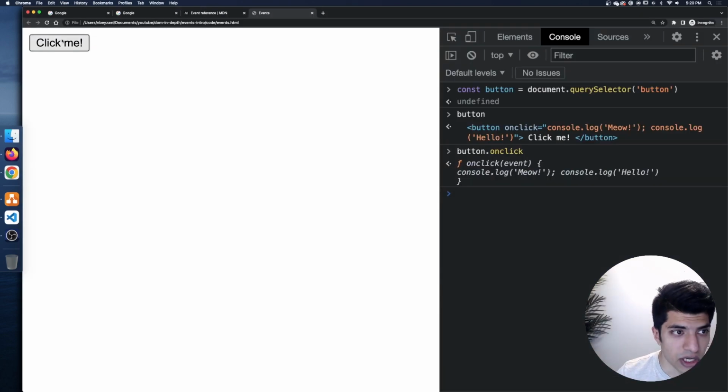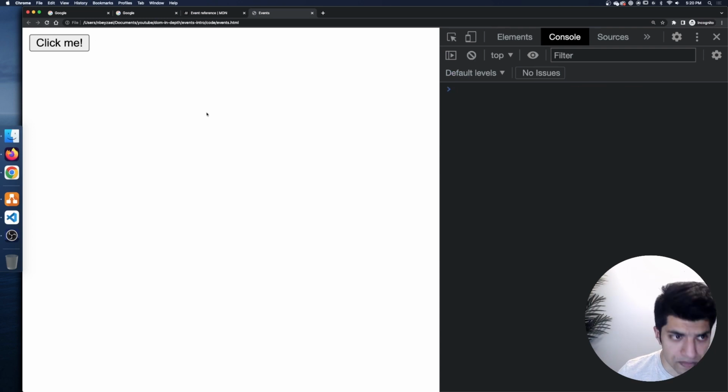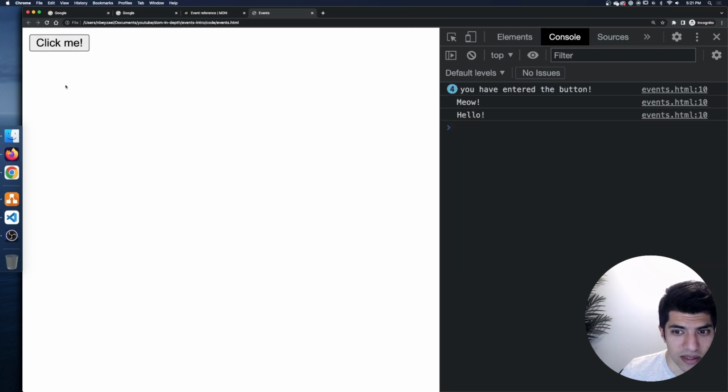So if I come back to my Chrome and reload the page here, watch what happens when I move my mouse over this button element. So ready? I'm going to move it closer, closer, closer. There we go. I've entered the button, right? I've entered the button, entered the button, click the button, enter the button, right? Super fun to do.